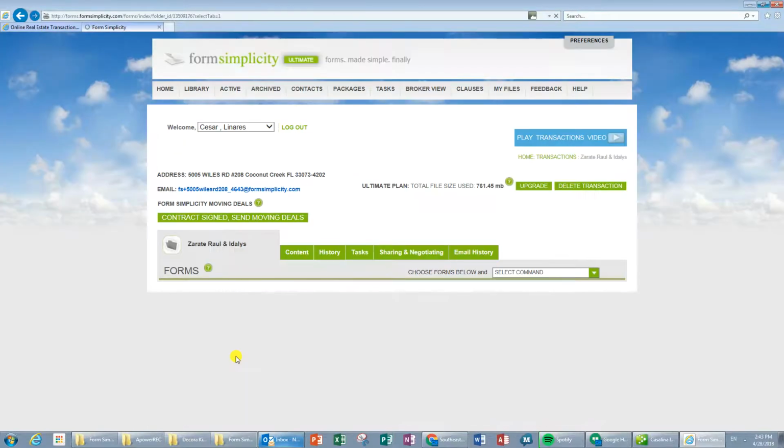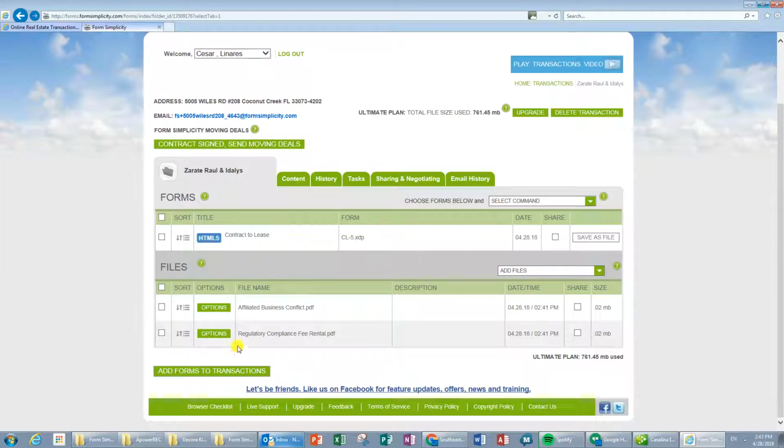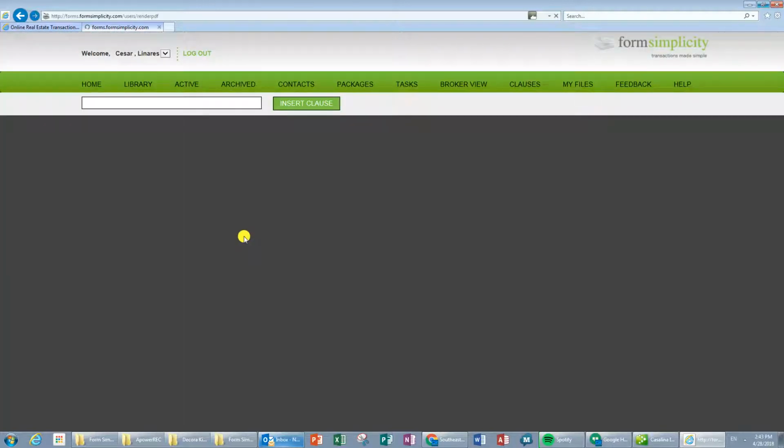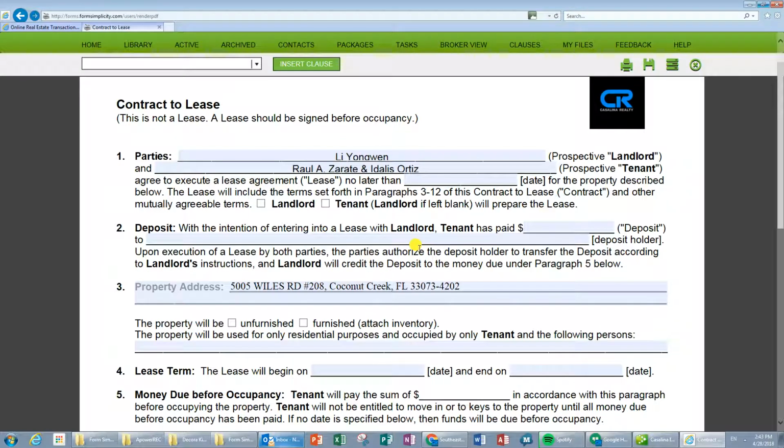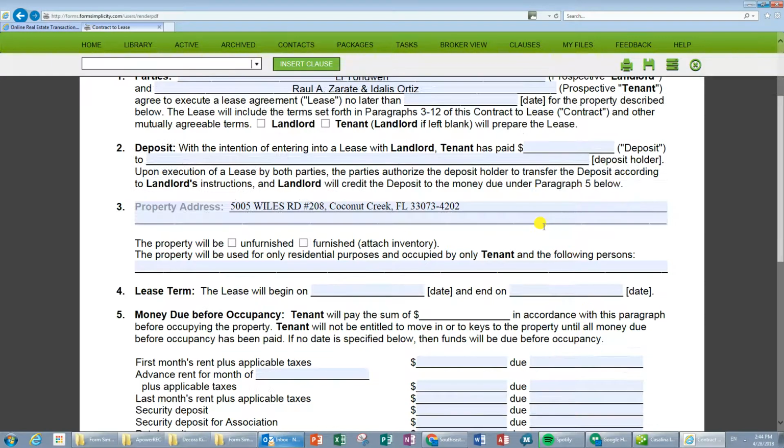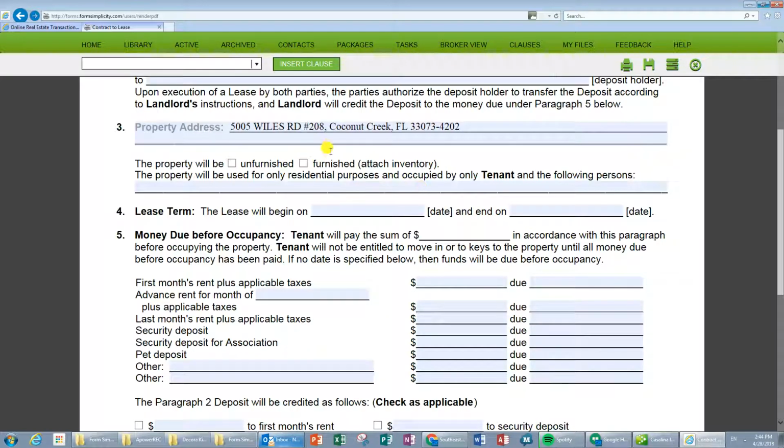Save information transaction. Once you save the information, you're going to click on the documents that you need to complete. You will notice that once the document is open, the information that you placed on that content tab is already populated. It has already placed the address and all information there. Complete all the information here.